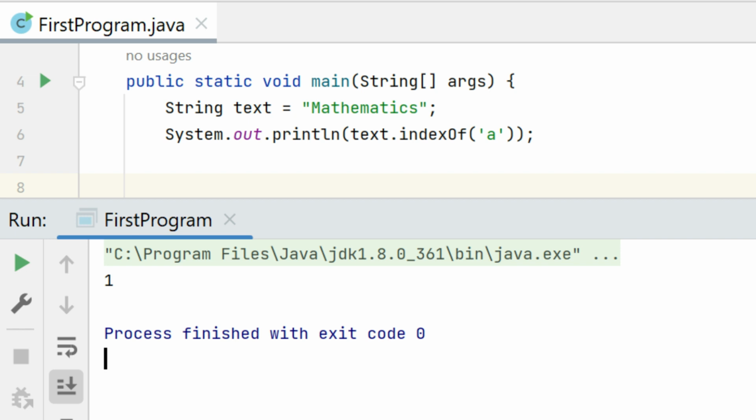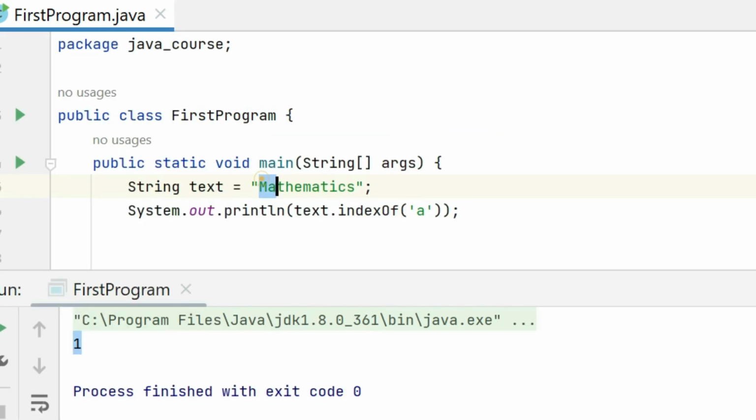Now as we had entered a, let's find the a in mathematics. And let me tell you, the counting starts from 0 and not from 1. m stands for 0, a stands for 1. And so it prints 1 in the console. Okay? So you might ask me now, why does it only print 1 and not 6 then? Because there are 2 a's over here.